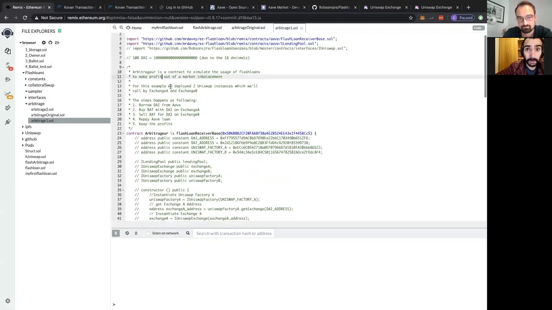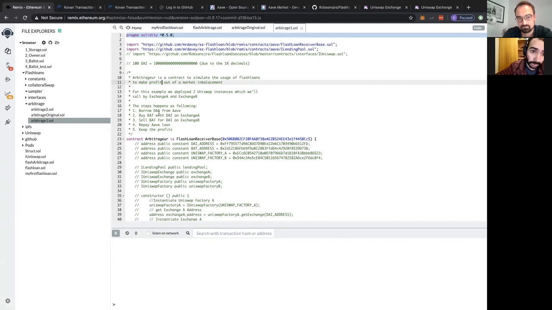We are going to trade between DAI and BAT. In order to do that, we need 5 steps. The first one is borrowing DAI from Aave as a flash loan. Second, buying BAT with the DAI that we just borrowed. Third, selling the BAT for DAI on the second exchange, B, and then we can repay the Aave loan. And if we profit, we get the profits back to our wallet. If not, the transaction is going to be reverted.